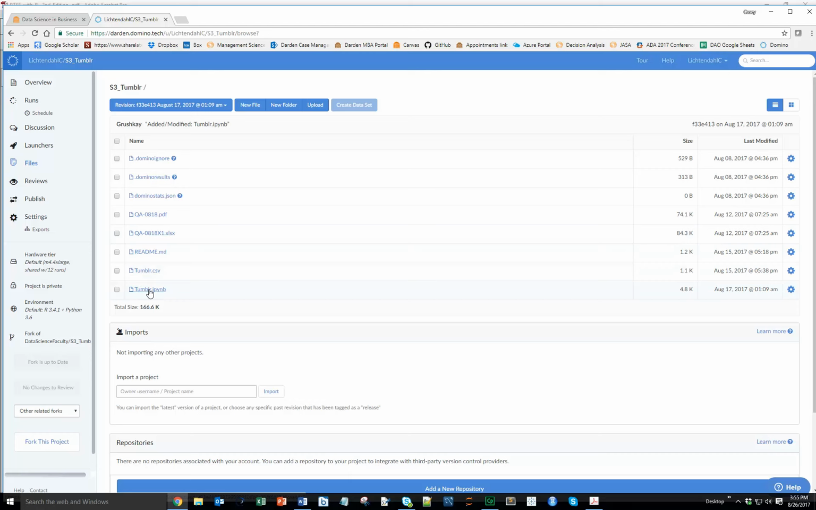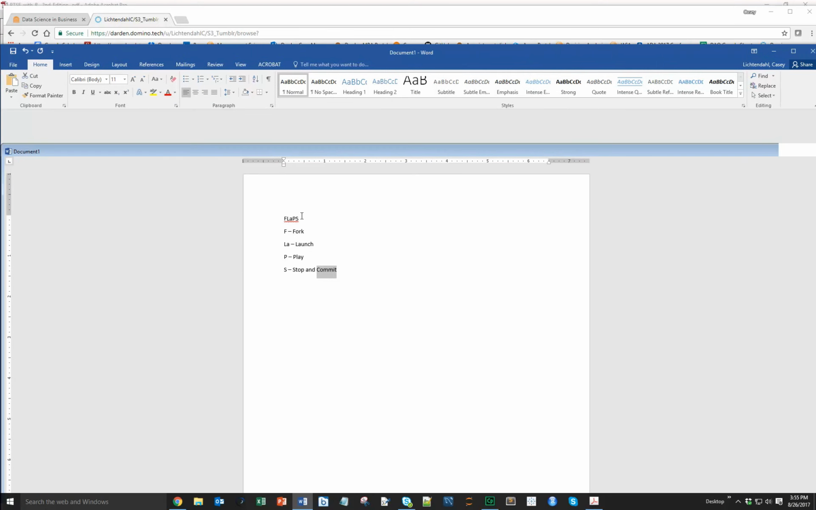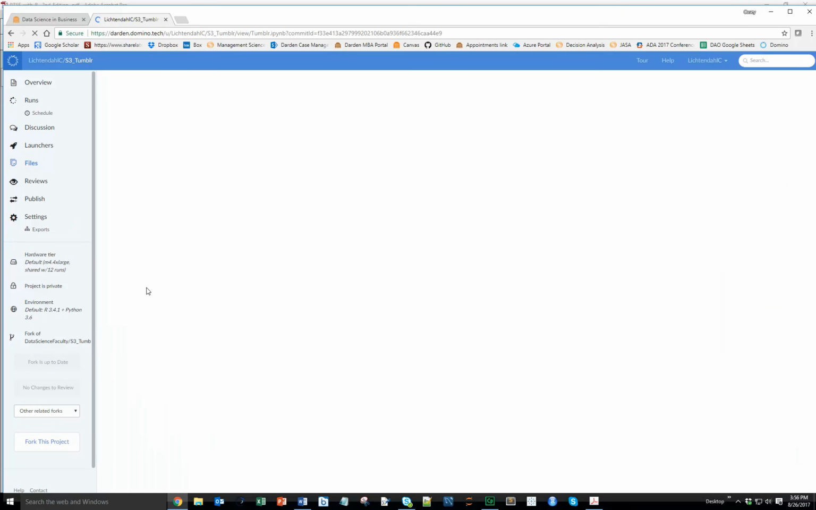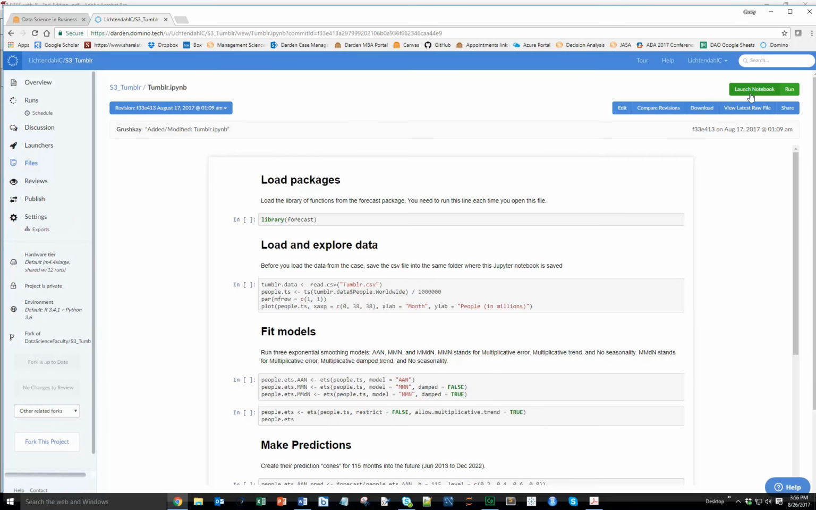So what I'm going to do now in FLAPS is, I've already forked the project. We're here in our acronym FLAPS, and we're ready to launch the notebook. So we click on the notebook, and you'll notice up here in the upper right hand corner, there's launch notebook.